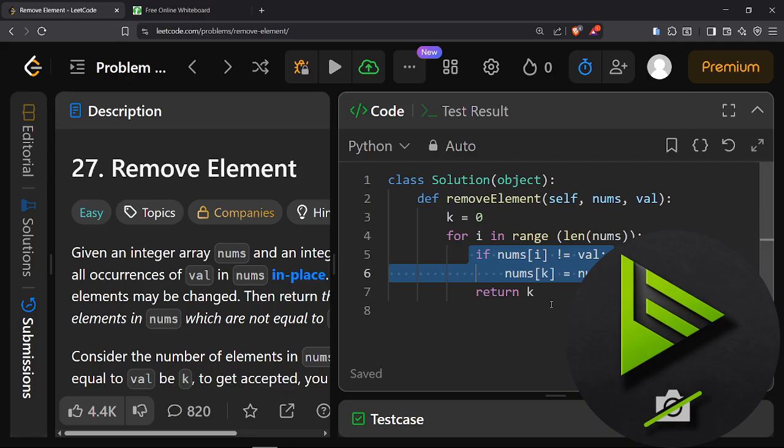In the if condition, what we are checking is if it is not equal to value, then do one thing: nums of k should be equal to nums of i. And we should not return here, we have to return outside the for. Also, k is not increasing because we haven't made a loop for k. So we will just do k plus equals 1. In that case, k will be increasing until all elements are done. So this is pretty much it.